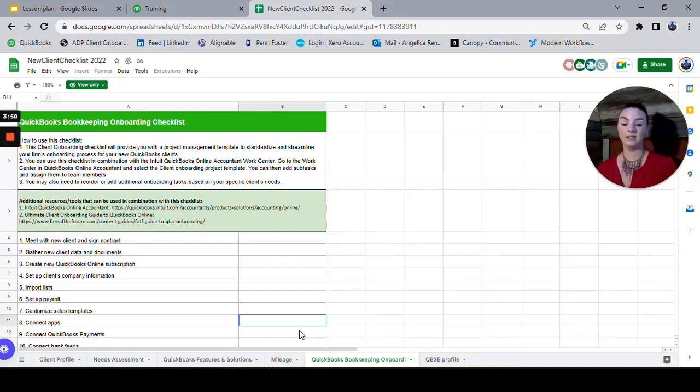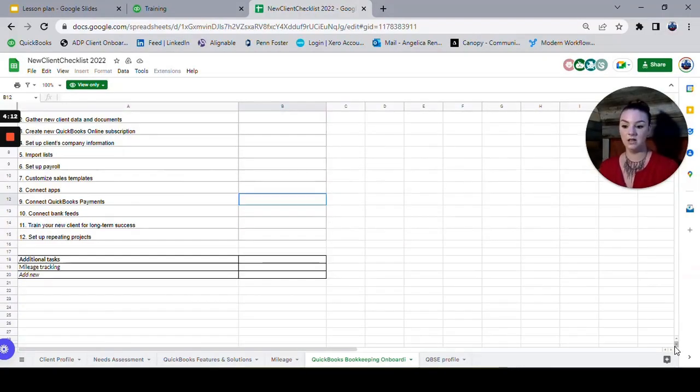Connecting QuickBooks Payments. This is a feature that is highly recommended, at least I recommend it. I use it within my own business. Whenever your client sends out an invoice to their client, your client will be able to get paid directly from that invoice. So that's how QuickBooks Payments would be set up, and it's a very good feature that I recommend. And then we have connect bank feeds.